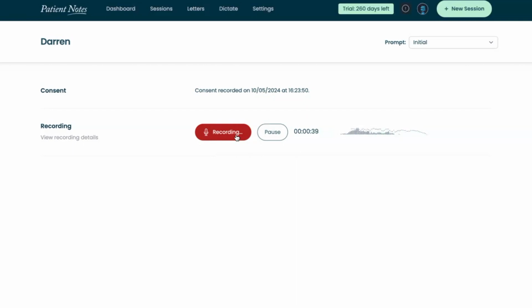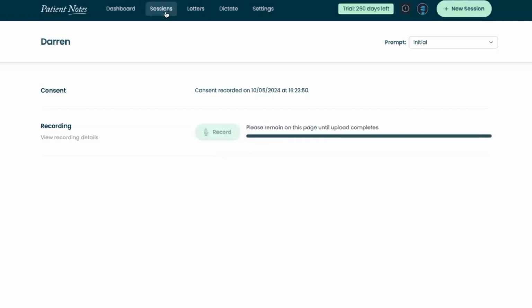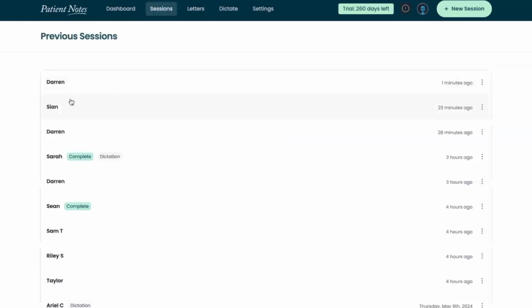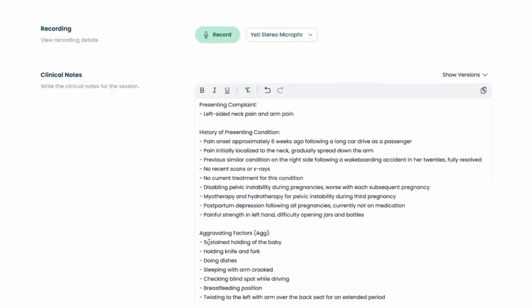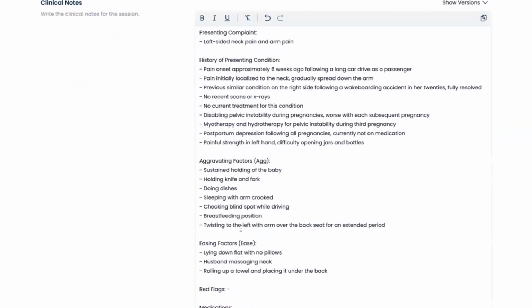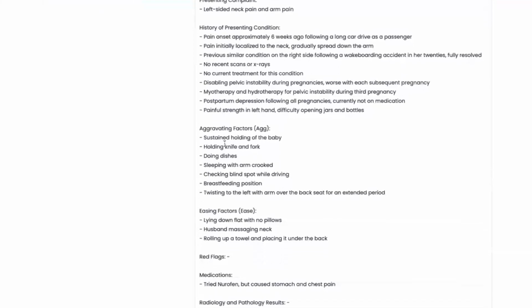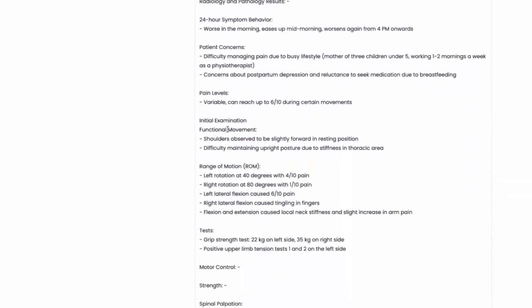Once the session's done, finish recording, and clinical notes will then be generated. In this case, I've done a consult of somebody with left-sided neck pain. I've got here my complaint, all of the details about the presenting condition, aggravating easing factors, and so on. The extent of the context is really pertinent and accurate to what that session reflected.